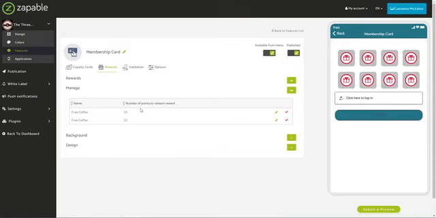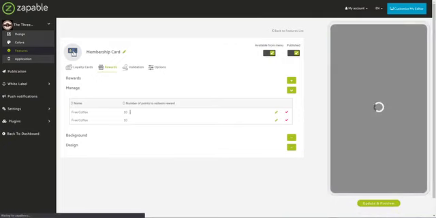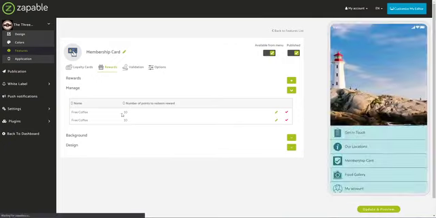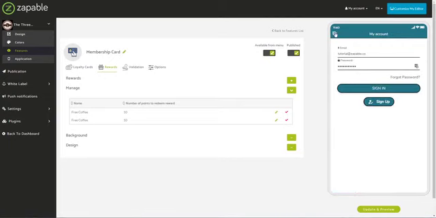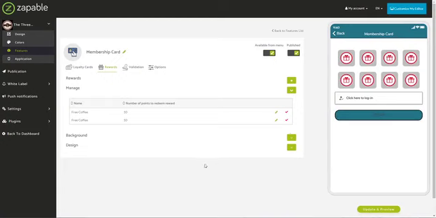So when the person gets to this level on the card, it's going to mean that they are able to qualify for a free coffee. When they get to that 10 points mark, which is this one, once they get the stamps in place, they're then able to claim that free coffee.